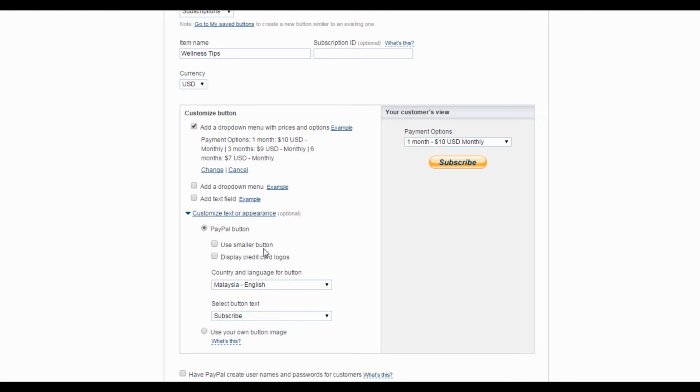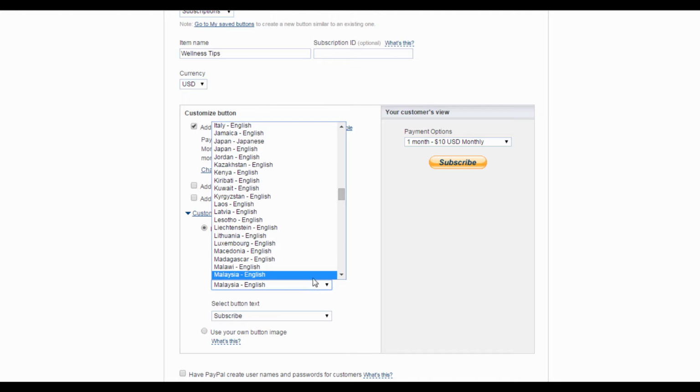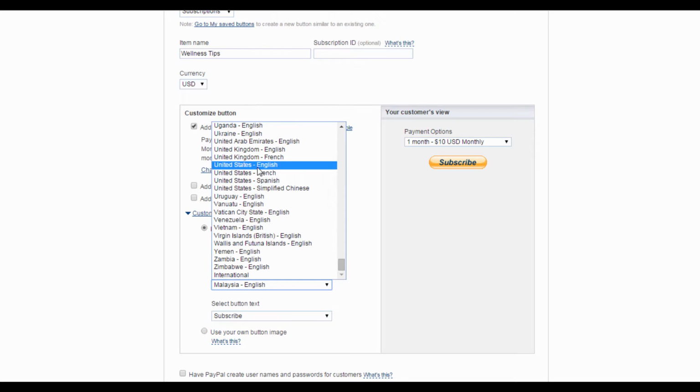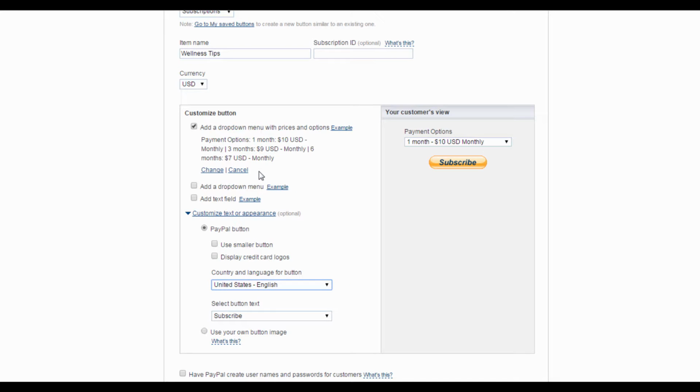It's up to you. Down here, select the country and language for your button. I'll select United States, English. You can also choose to change the button text from subscribe to buy now. I'm going to leave it at subscribe.